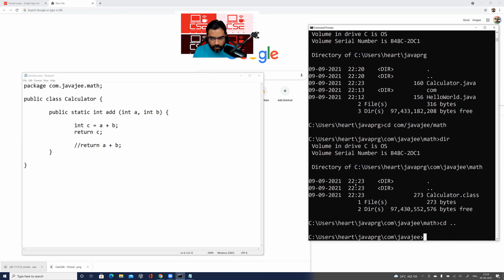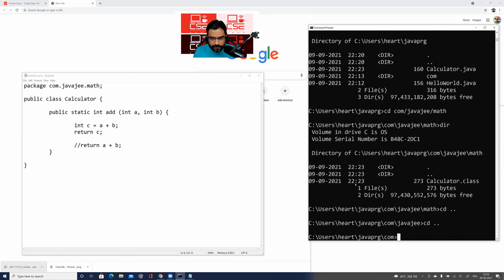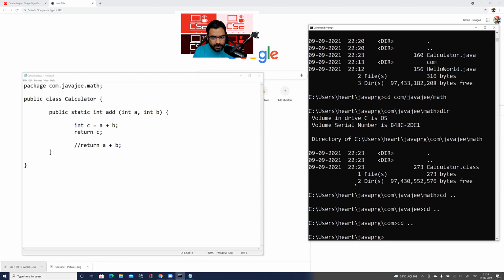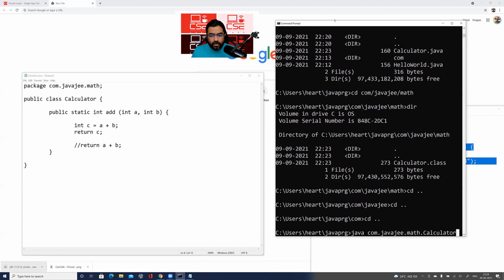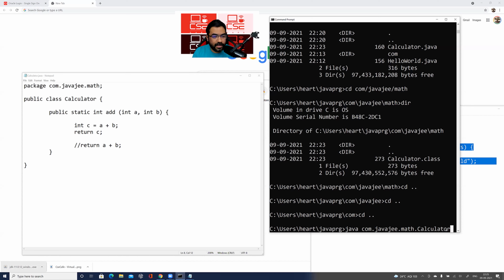Okay, so if I go back, now how do I execute this? If I say java com.javajee.math.Calculator, will it work or not? You have to think whether your understanding is right or not, and then you have to try it out. Otherwise, you will see the results.